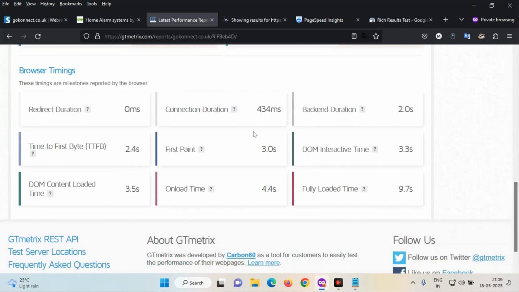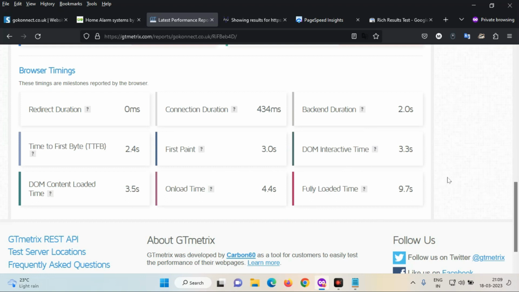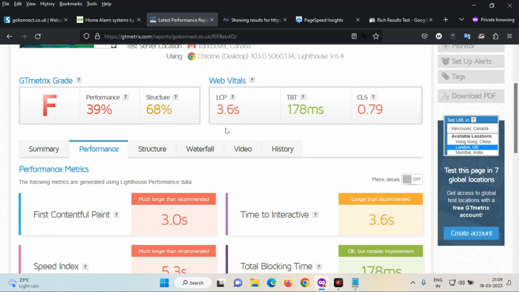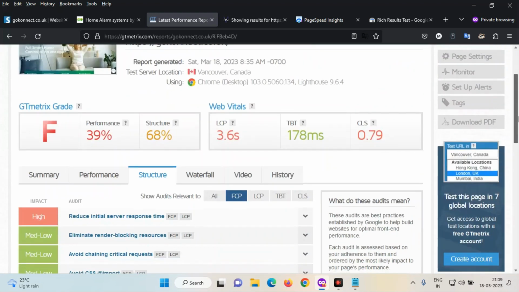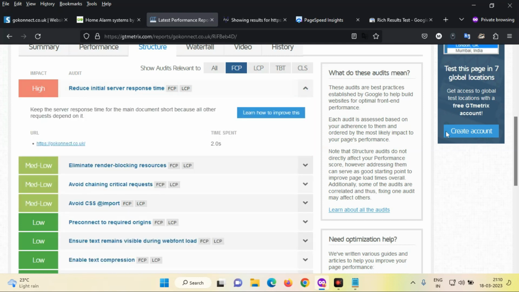Now the time to interactive on this site is about 3.6 seconds. Total blocking time is 178 milliseconds, which is very good. CLS is 0.79, and LCP, the largest contentful paint, is 3.6 seconds. The overall speed index is 5.3 seconds. Coming here, this divides into portions of time taken and which part of the process is taking much more time.